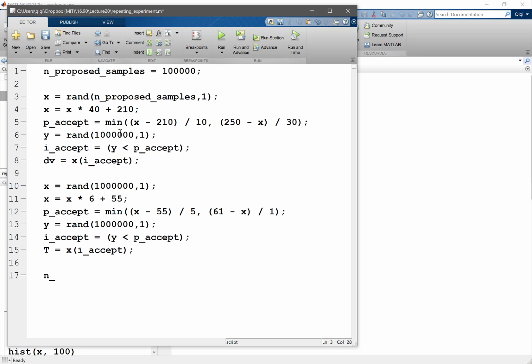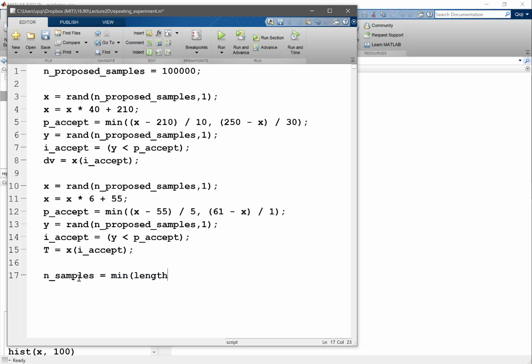So I'm going to post it over here. And the real number of samples is going to be the minimum of the length of dv and the length of t, right? So that's how many samples I actually get. So dv is going to be dv 1 to n samples. t is going to be t 1 to n samples. Now I get a real set of n samples where I can start my simulation.